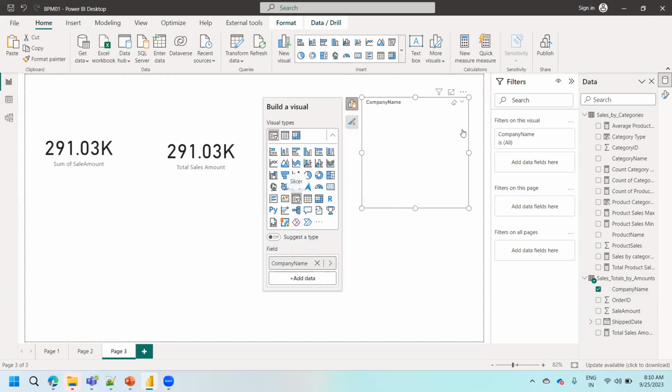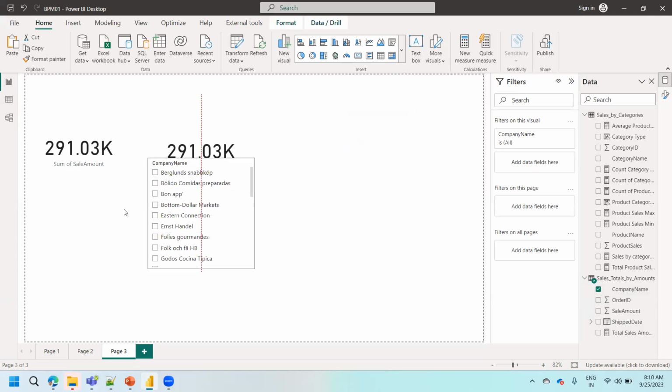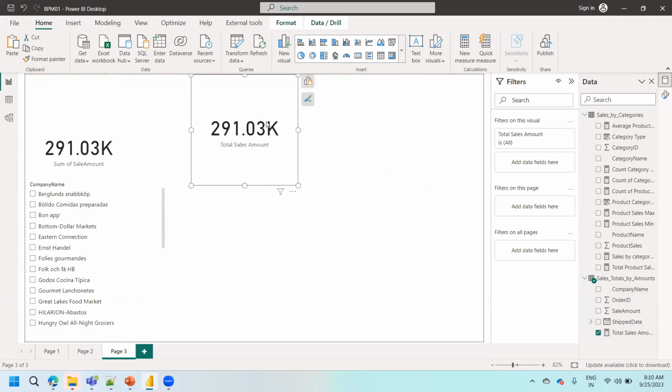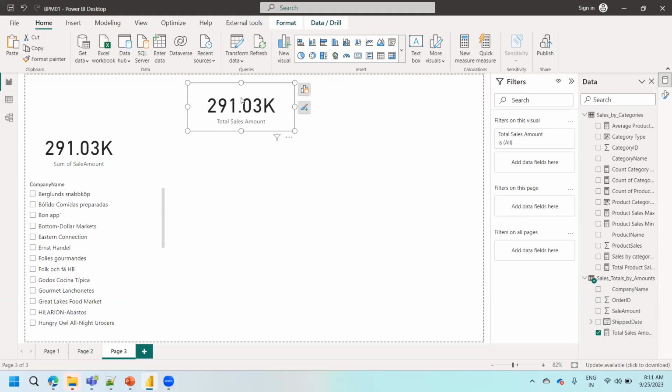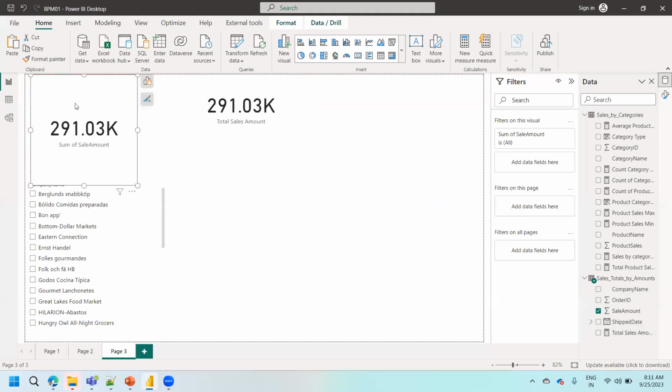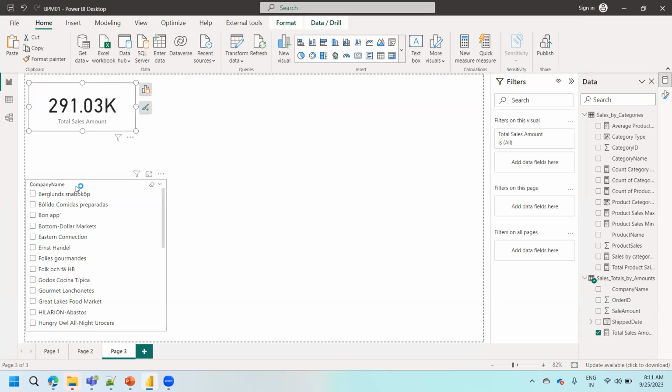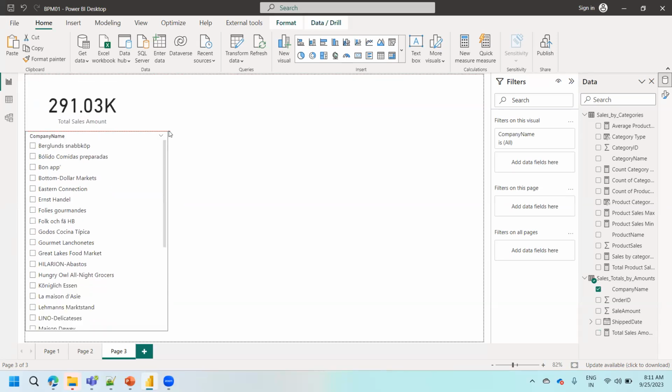Convert to a slicer chart. Important, please observe. This functionality is very, very important. See here, this is the overall value. So 291.09 is the total sales amount for all the companies listed here. Okay. Let me remove this. See here, these many companies are available.